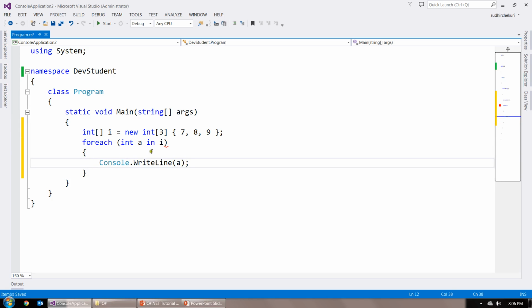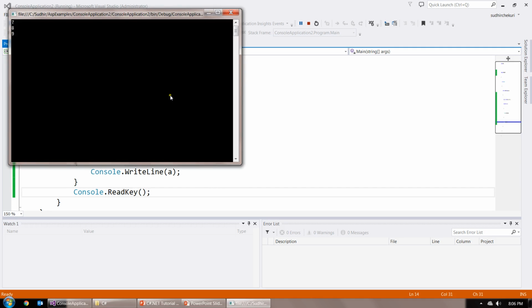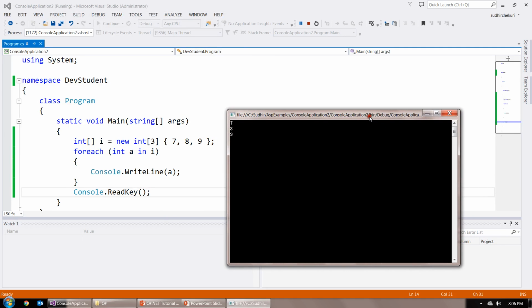This statement can be used. So a contains 7 when the loop is repeated for the first time, second time it is 8, third time it is 9. I can print all the elements using this statement. Finally I'm going to write Console.ReadKey, because it will stop the output screen from closing immediately. It will wait till I press a key. Now I'm going to execute my program. You can see 7, 8, 9, the values inside the array, are printed.